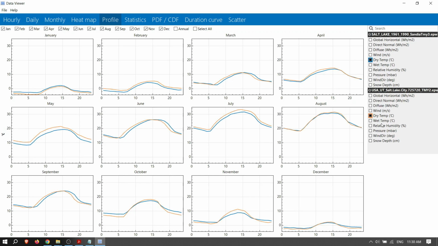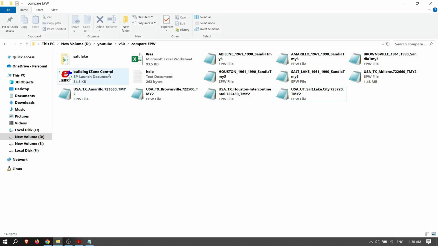Now, let's compare their dry bulb. This, red, is the dry bulb of the Energy Plus site. This blue one is what we made. You see that they are quite similar, but you can't compare it visually. We have to compare the energy consumption.